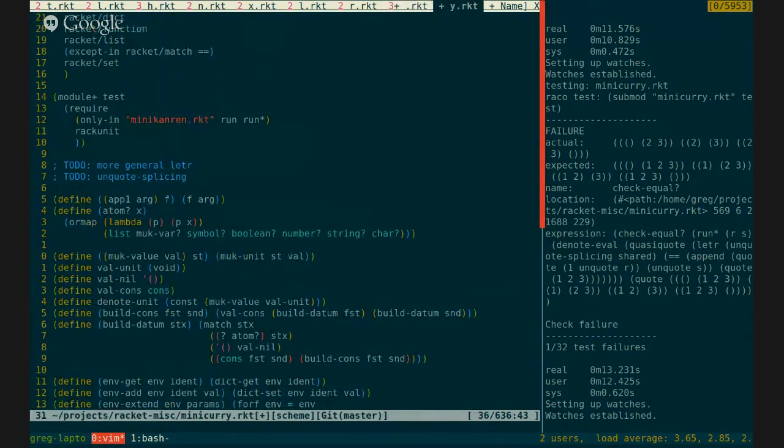So the unit function from microKanren is extended to take one of these result values as a second argument. So this is the normal microKanren state. This is the value. Notation for a sort of an implicitly curried function.